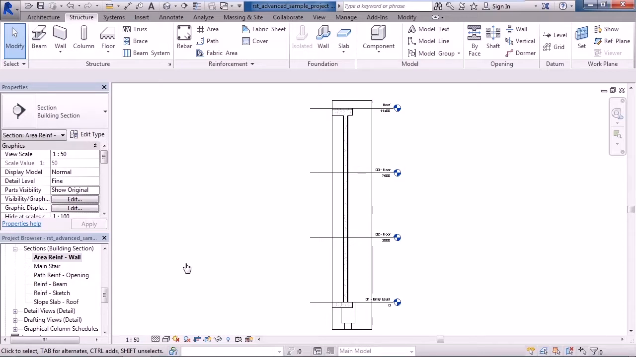In this lesson, we'll cover working with views. So you may ask, what is a view? Well, think of a view as a camera looking at your 3D model. That camera or view could be focused on an elevation, a floor plan, ceiling plan, or a building section. For example, what I'm looking at right now.